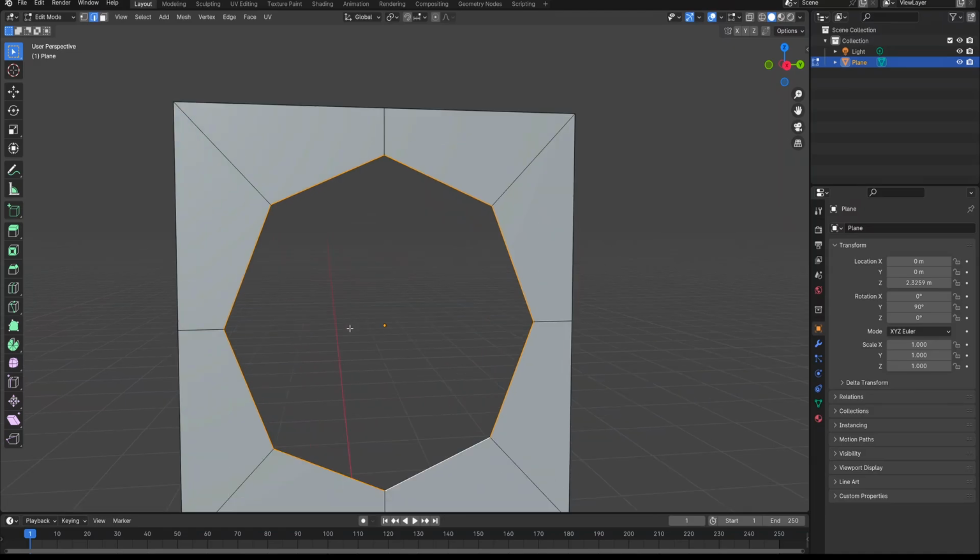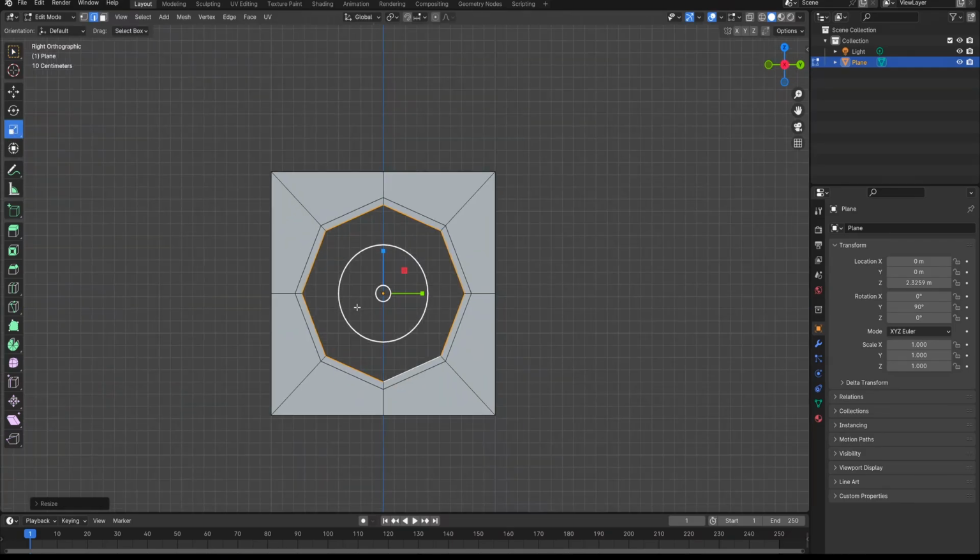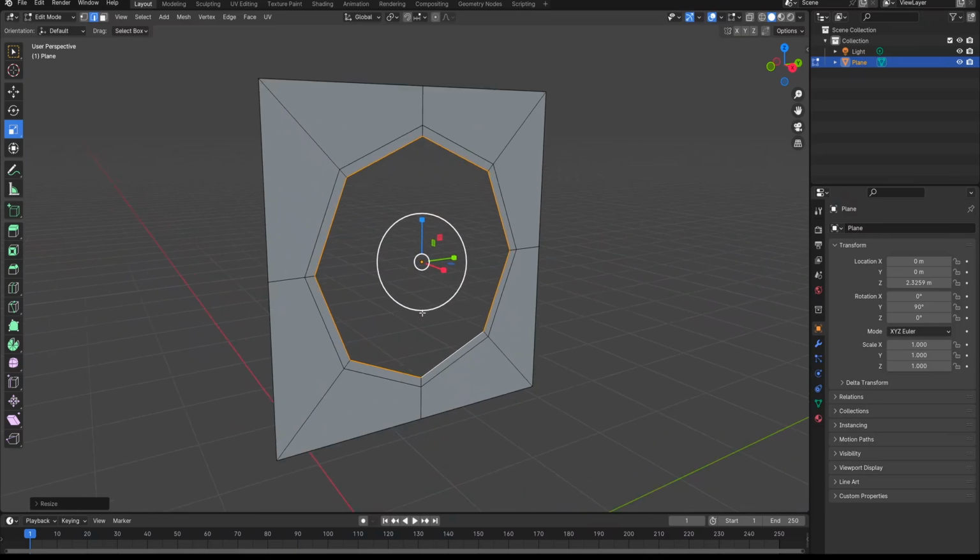We're gonna insert that circle as well. So I'll go ahead and right click, extrude the edges, and then use my scale tool. From front view, I'll go ahead and decrease my size. So that's the first method here of how I create holes in Blender.